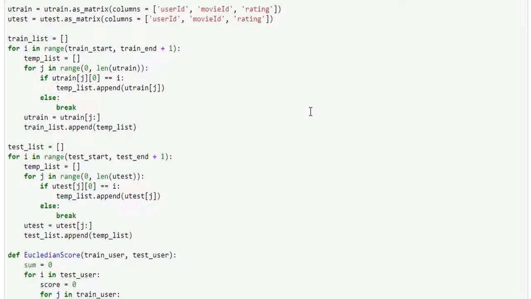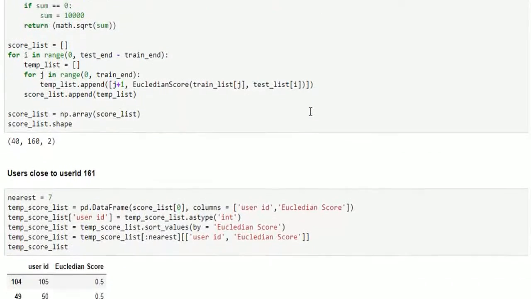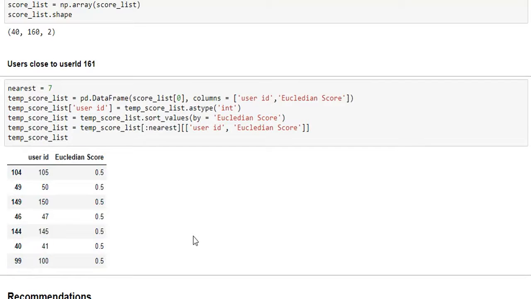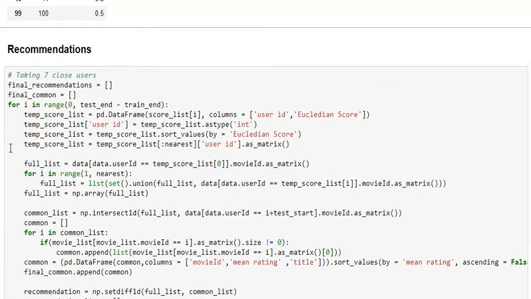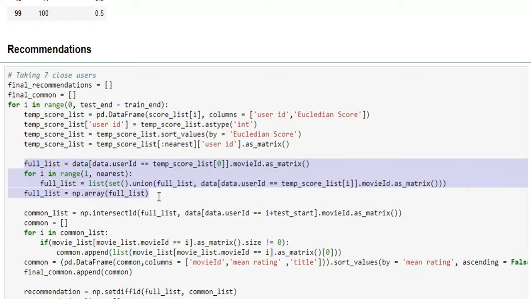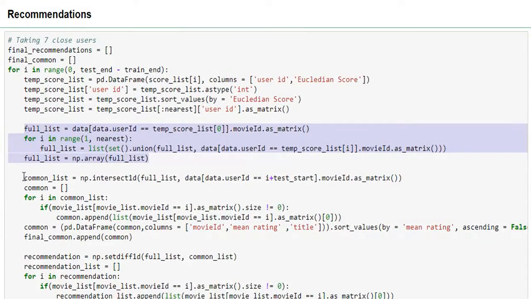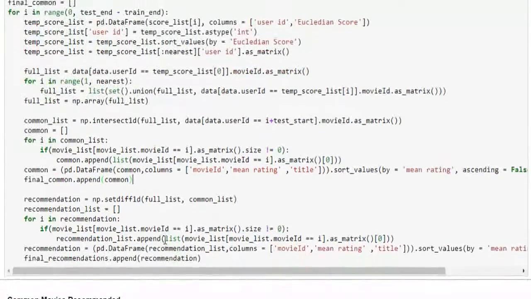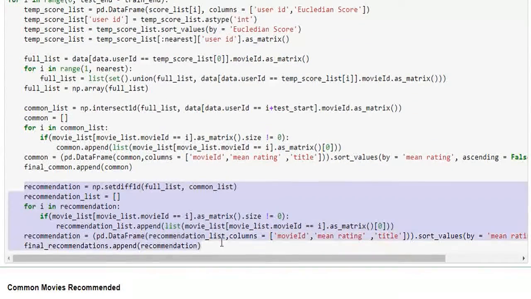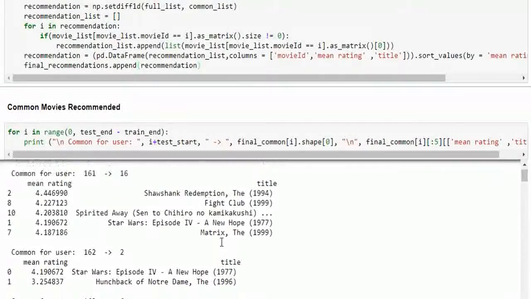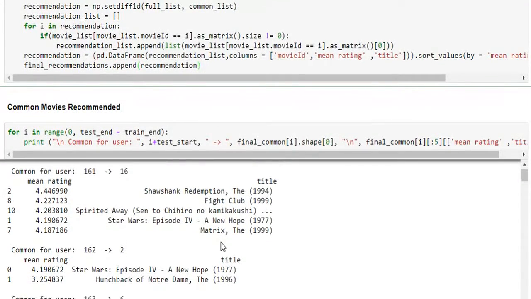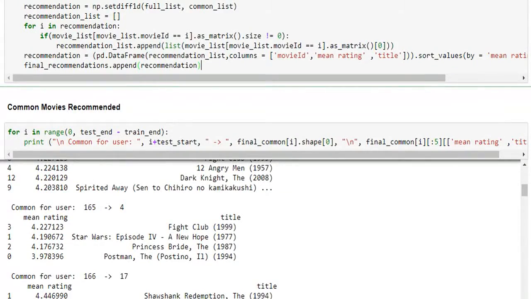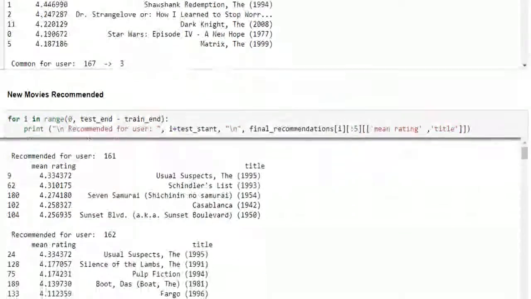Say for user 161, the following 7 users have the least Euclidean score. We then create a full list of all the movies rated by the 7 users and extract a common list of movies which have already been watched by the test user, and recommend the highest rated of the remaining movies to him. The common movies for the different test users are shown as follows, and the new movies recommended to the users are as follows.